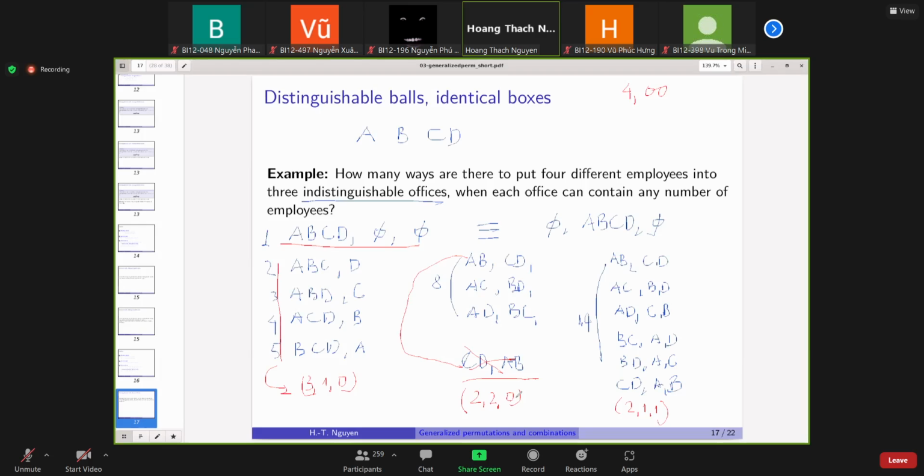Okay, but the difficulty here is that if we consider this configuration and we try to choose 2 people to put in the first of these, and then 2 people to put in this one, then we have counted this case twice. We first choose AB here and put CD here. But if the first time we choose CD here and then AB here, then we have actually counted a case that was already there.